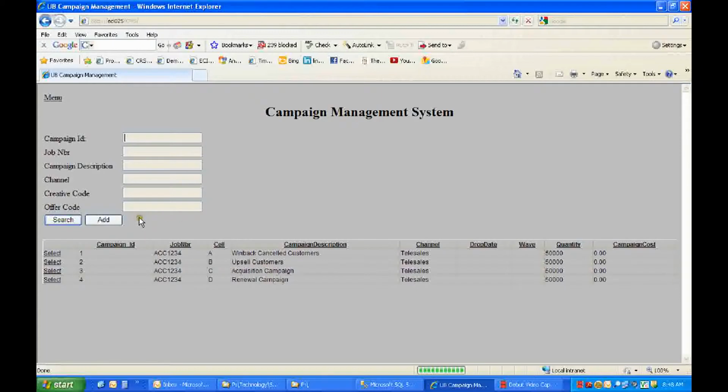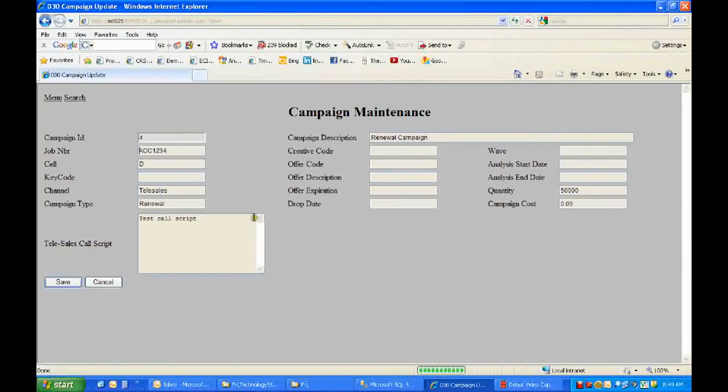This is the campaign management system. In this system I have 4 telesales campaigns set up: win-back, sell, acquisition, and renewal. I'm going to go ahead and open up the renewal campaign. You can see some of the attributes saying this is a telesales campaign. The campaign type is renewal, description, creative code, offer code, drop dates, analysis start and end date, and telesales call script. All this is really important for campaign reporting to get an ROI on your campaign.